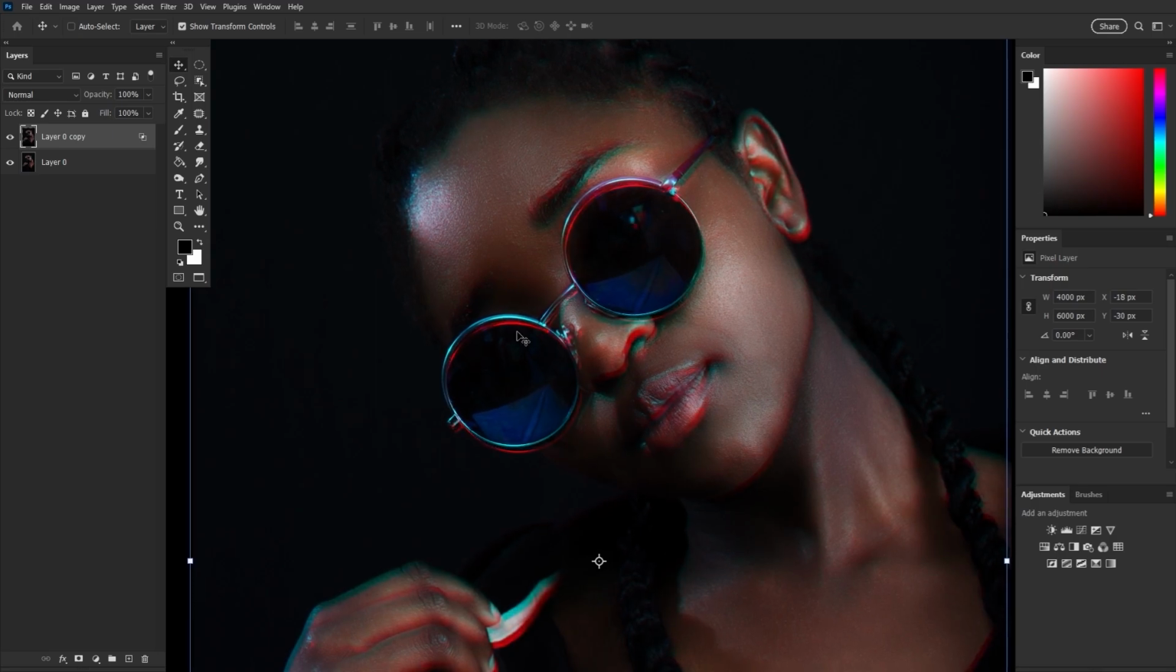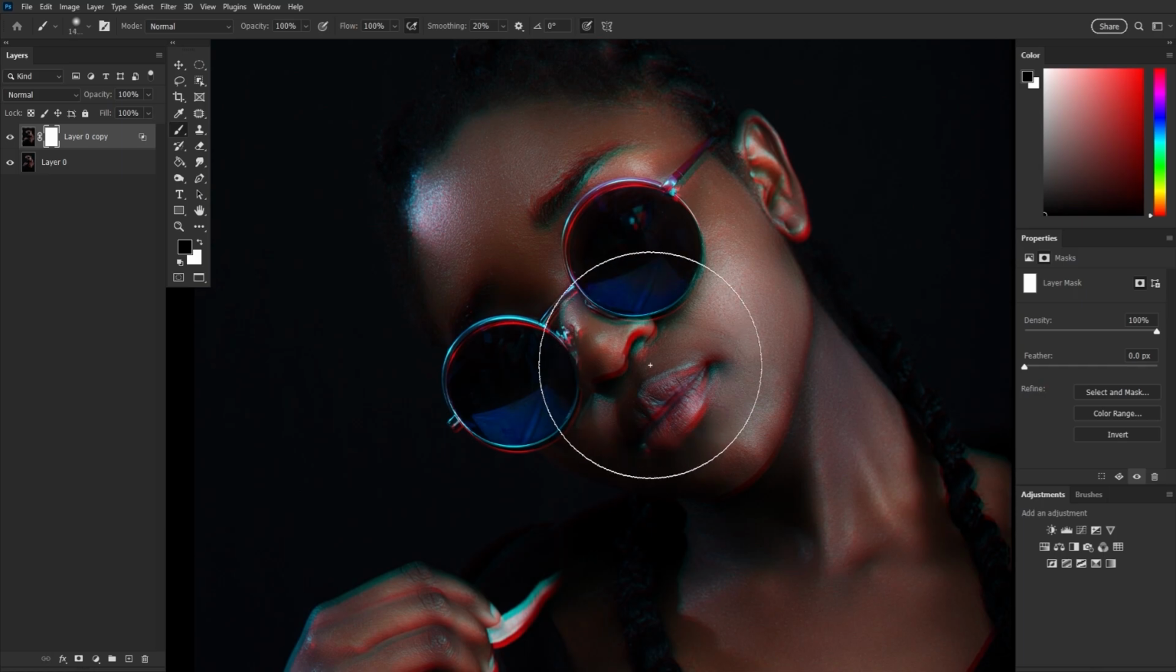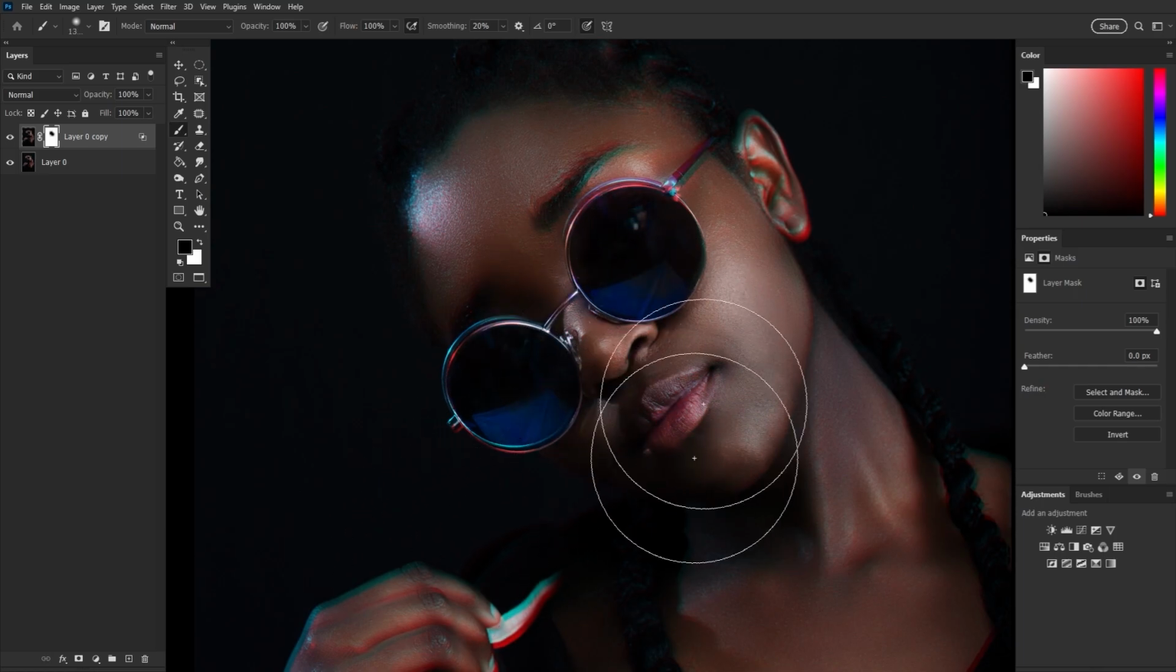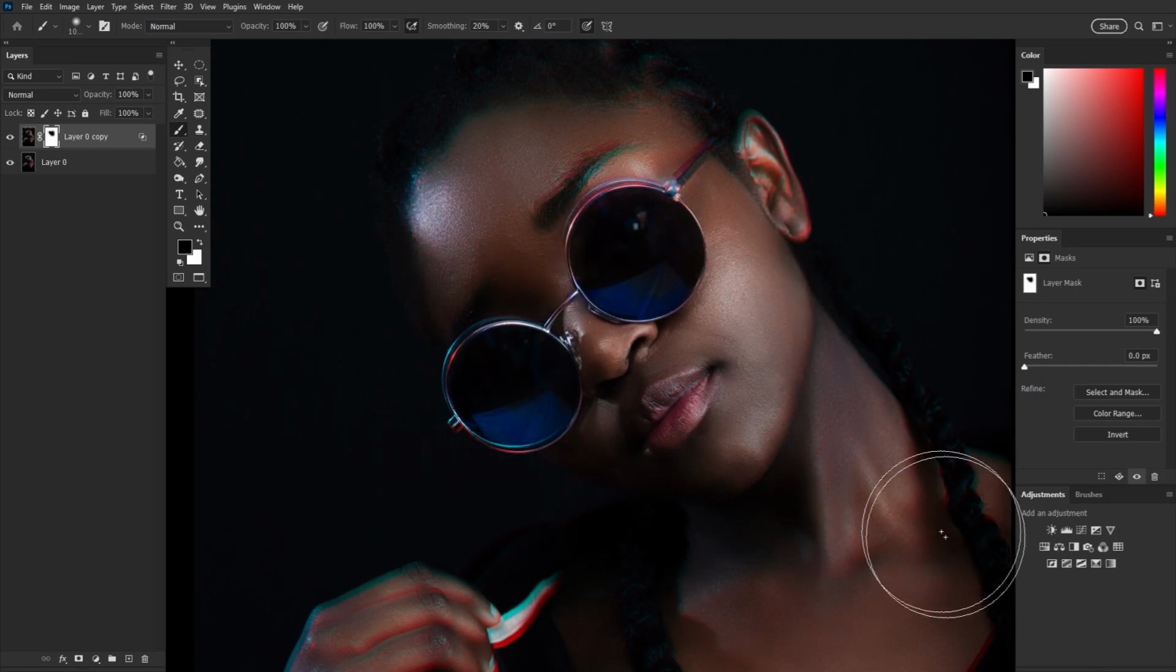And finally, this is just a layer, so you can add a layer mask and remove the effect from anywhere you don't want, like faces or maybe smaller text.